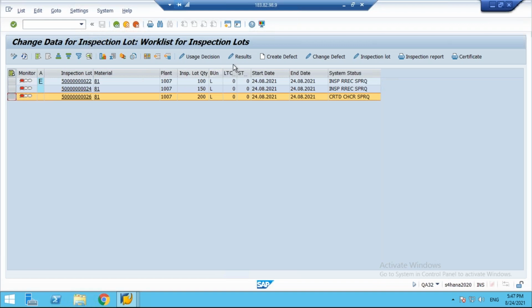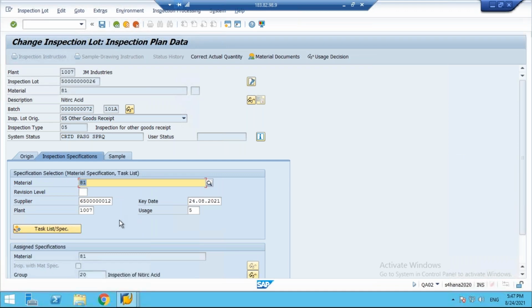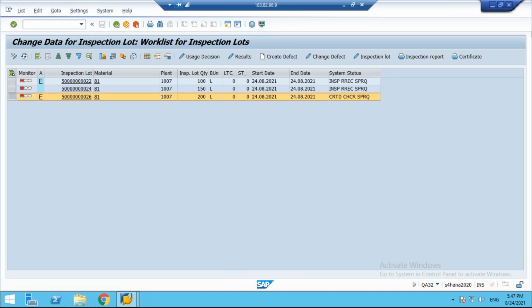I will take the third lot. First, I will release this lot because this lot is in created mode. Okay, go to specification, assign it, calculate the sample quantity, done, save it. Now refresh. Now if you observe, the lot is released, but results recording is not done for this third lot.